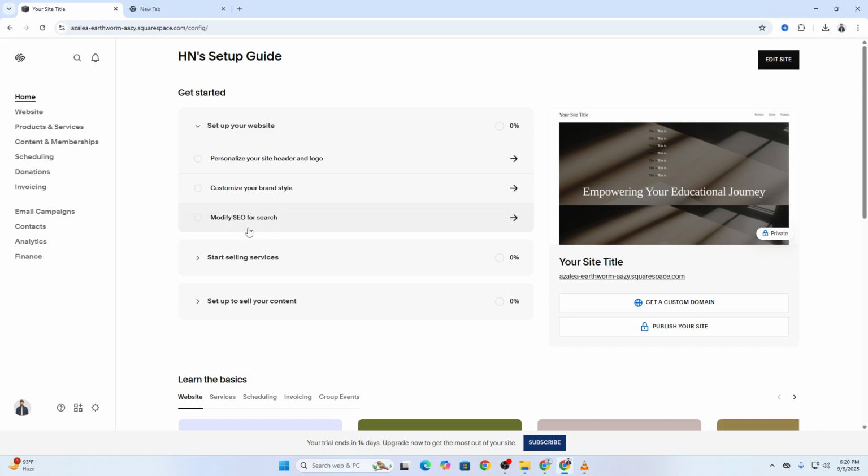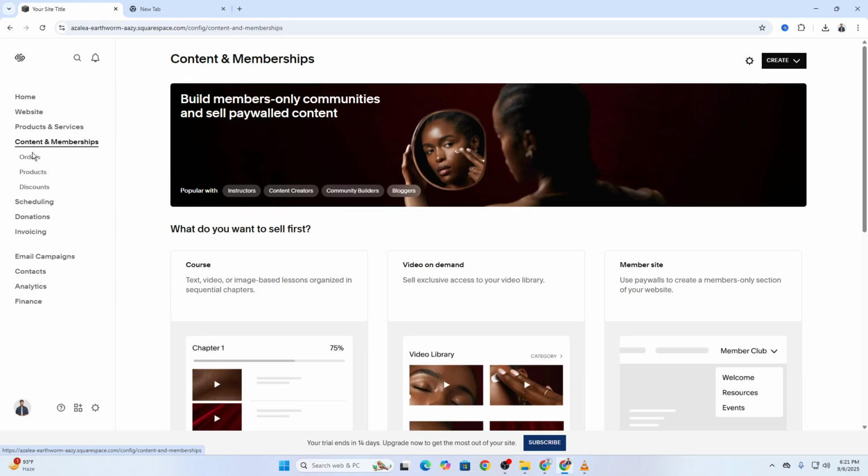From here, look for the Content and Memberships section. This area houses tools for managing subscriptions and content. Take a quick glance around so you're familiar with what's available.